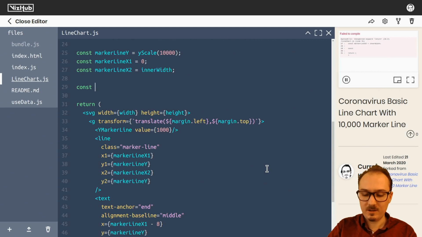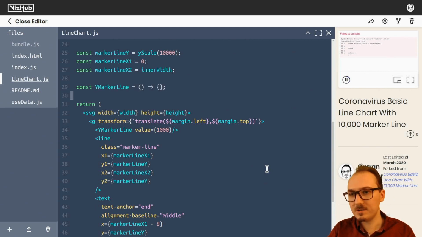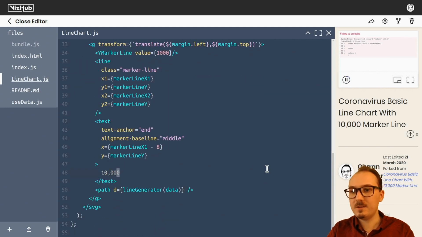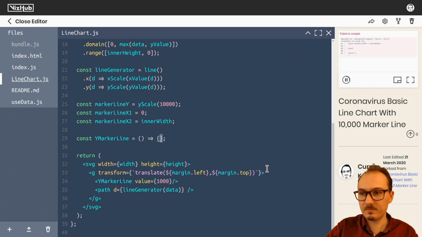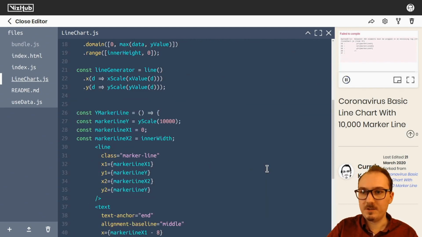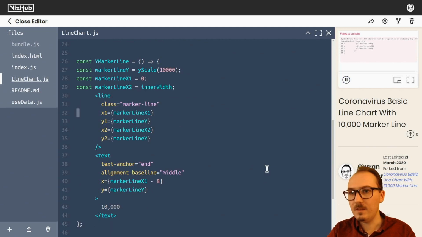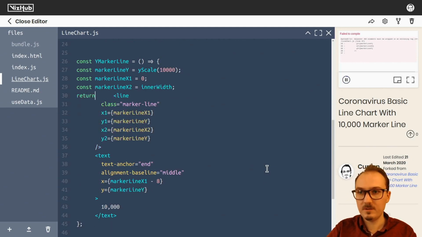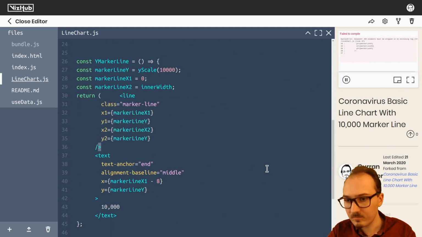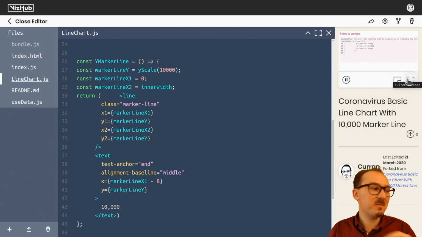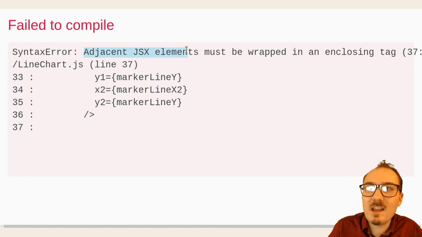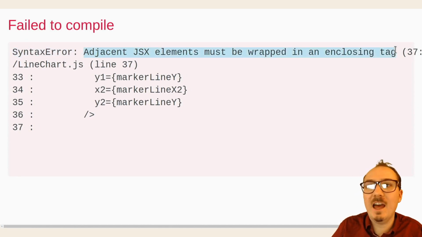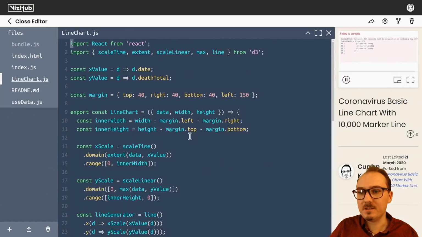So I'll say const Y marker line, a function that returns, and this is where I could just move all this logic into here. And these definitions can go inside. And then this is what we want to return, this JSX. Oh yeah, now we're getting this error. Oh, my favorite error. I love this one. Adjacent JSX elements must be wrapped in an enclosing tag. You know what that means?